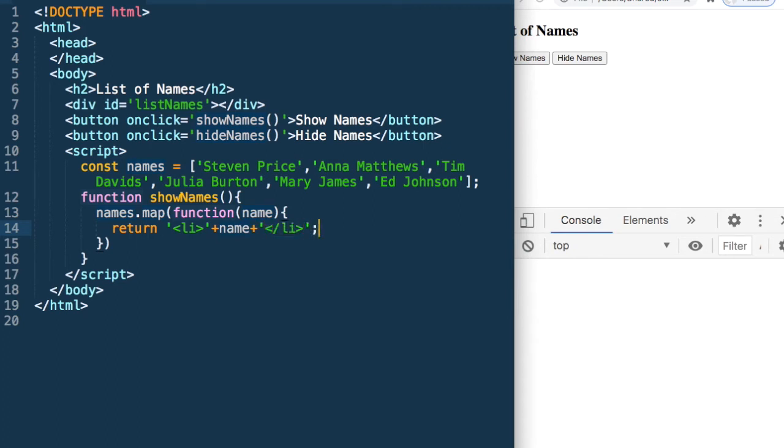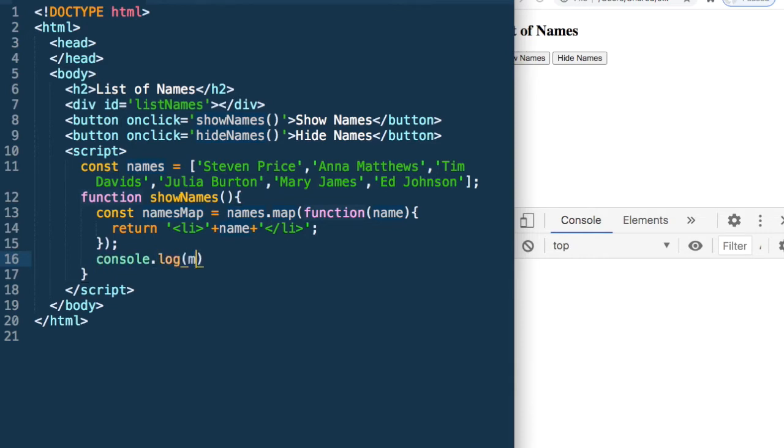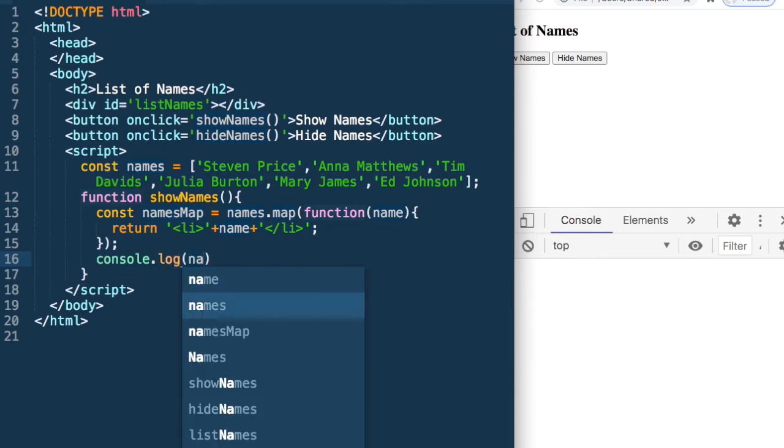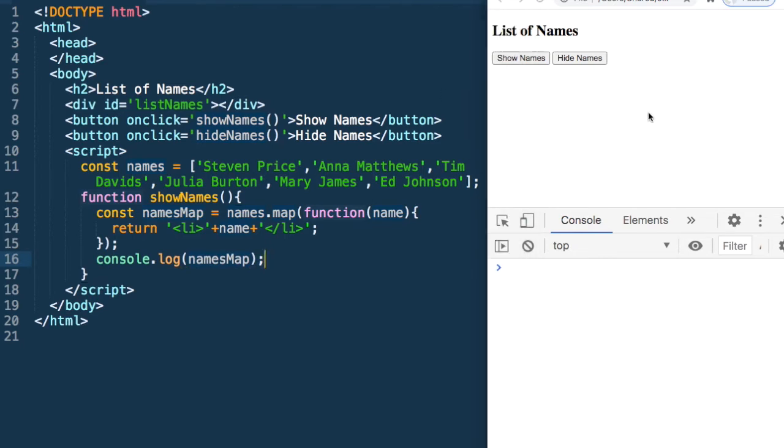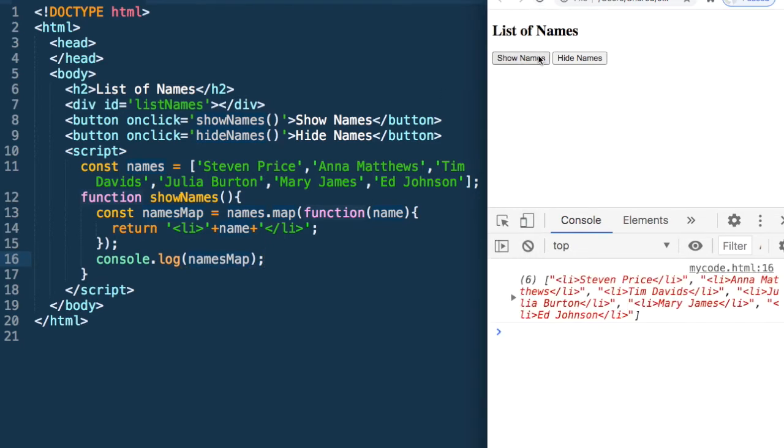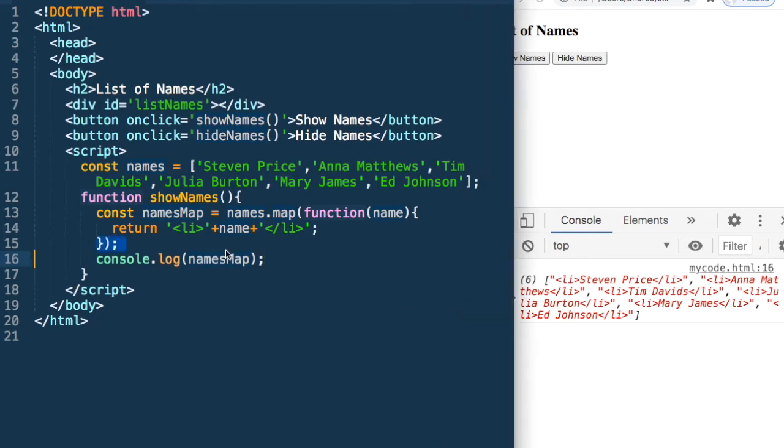Now this will generate a map, and let's call it const namesMap. Let me just do a console.log namesMap and run it. So now this has generated this map. Now I want to generate an unordered list, so this should come with a UL before and after. Which is what we will do.